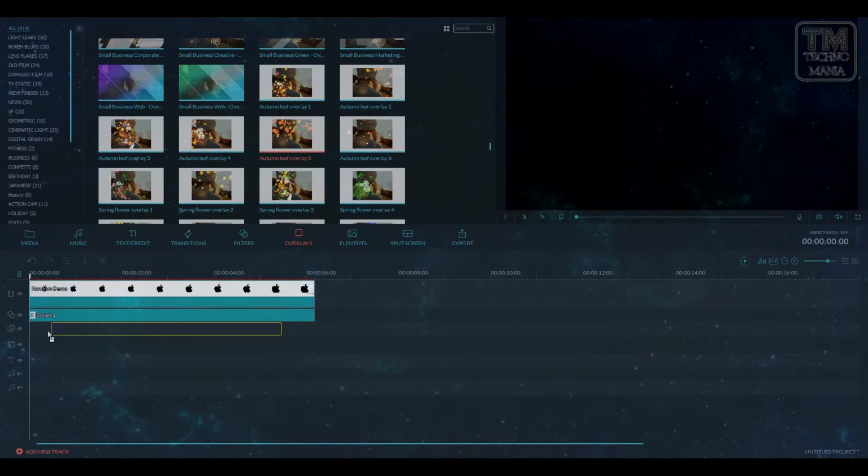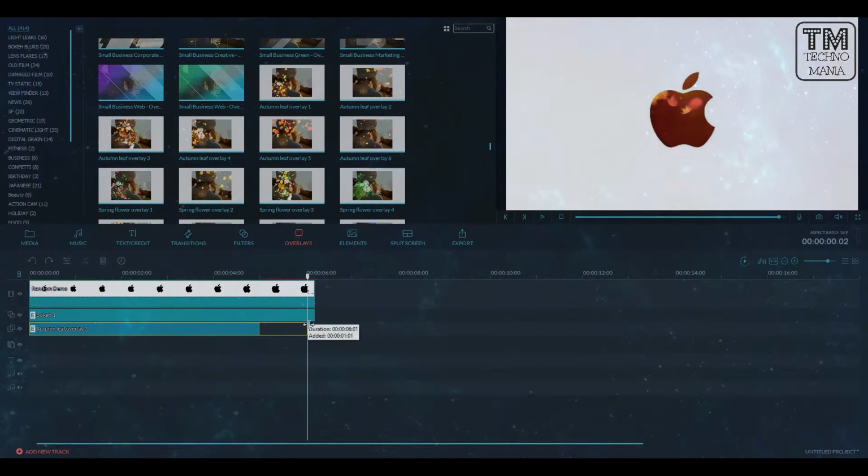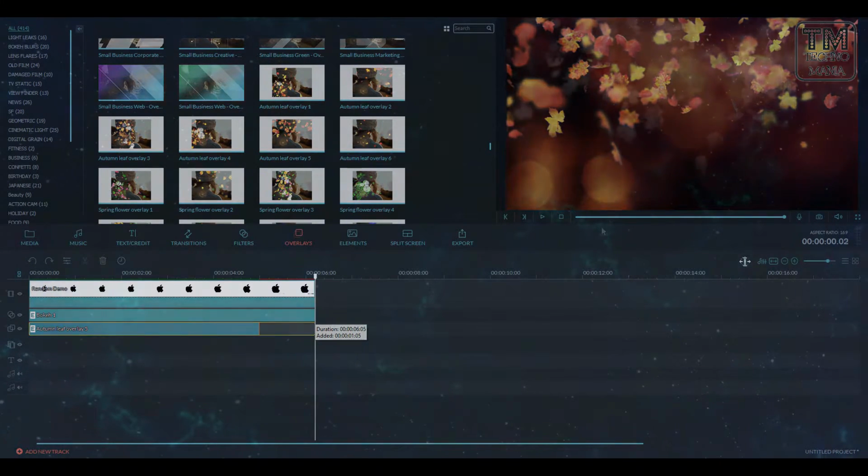I suggest you put all the overlays that you want to put side by side. After it, export your desired project.